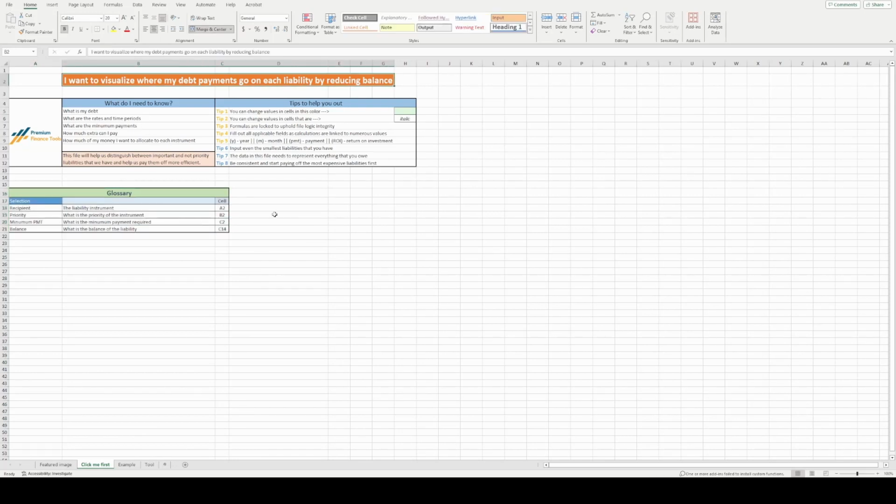Of course, we have the question that the files answer. I want to visualize where my debt payments go on each liability by reducing balance. More of a statement than a question. Here we have the things we need to know. Here useful tips for you, and of course the glossary if something is not 100% clear.